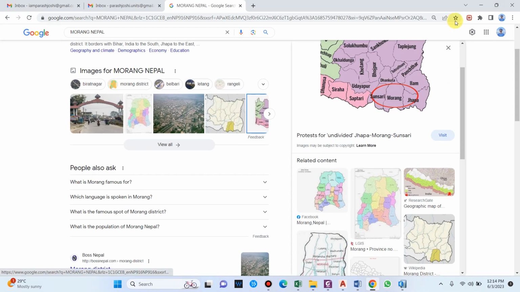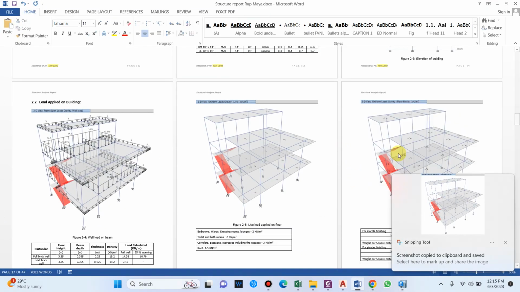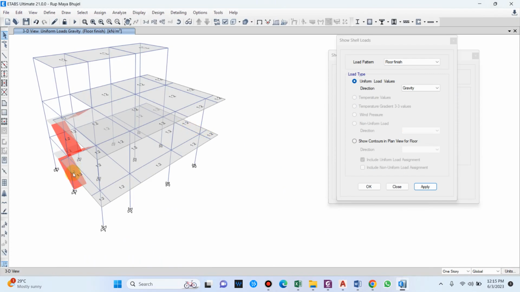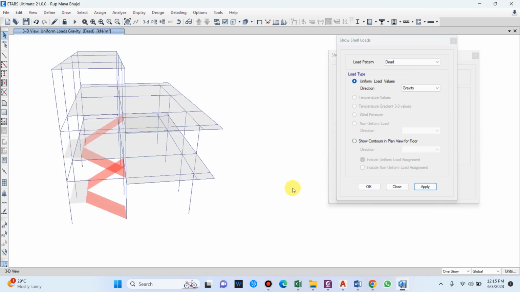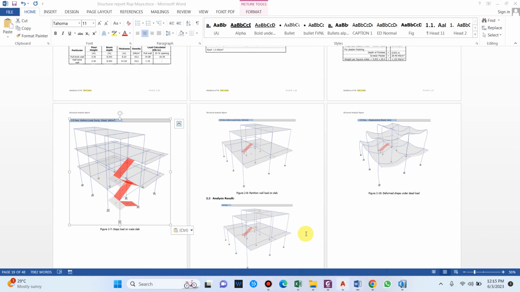Now the next thing is floor finish. So we are just providing a plaster, that is no marble finishing, so it will be 1.2. And steps load, so this is simply a waist slab, but there will be steps as well, so I have to provide the load of steps, and that is dead load, and we are considering this to be 1 kilonewton per meter square. Let us see if there are any partition walls.